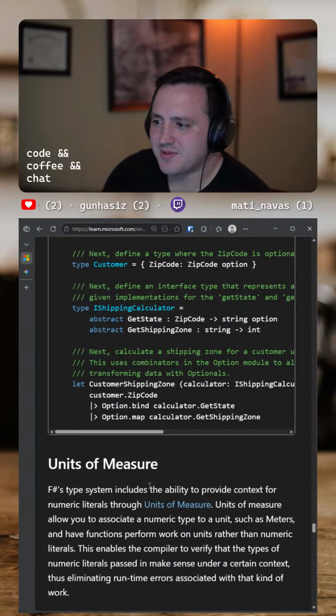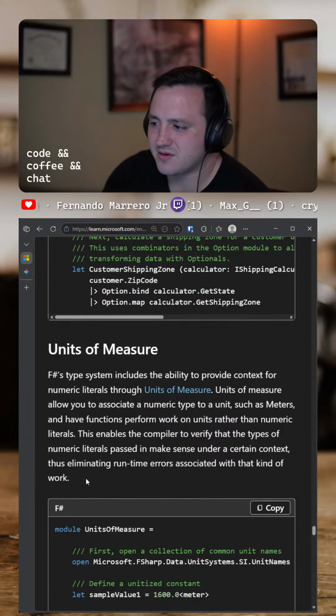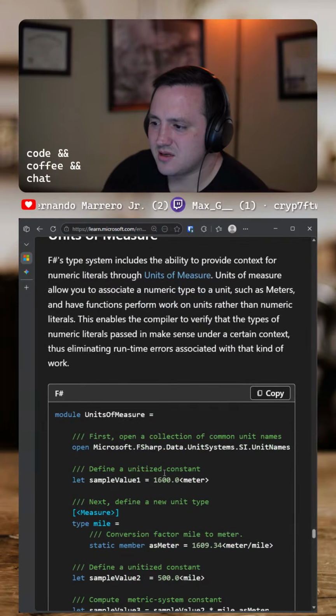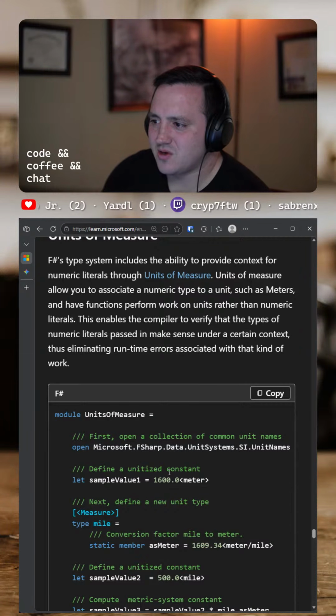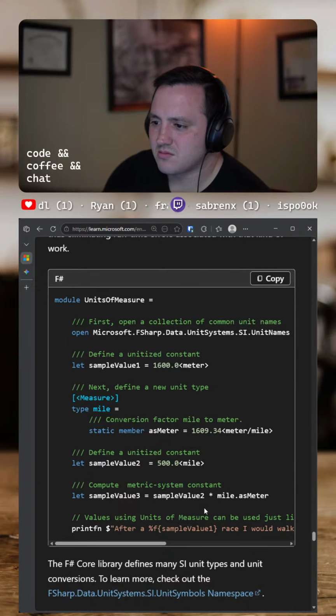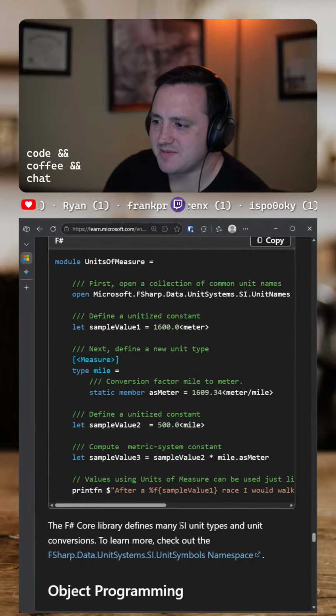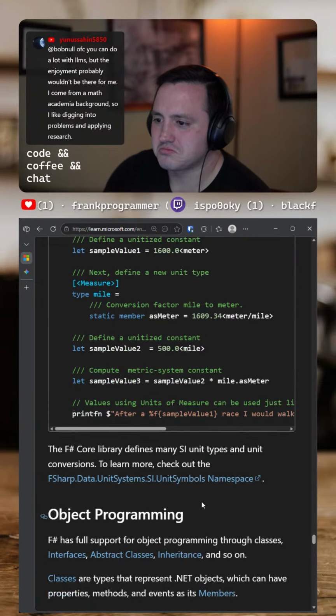Let's see. F Sharp's type system includes the ability to provide context for numerical literals through units of measure. Units of measure allow you to associate a numeric type to a unit, such as meters. Oh, this must make it killer for doing mathematical data crunching. First, open a collection of common unit names. Okay. Define a unitized constant. Next, define a new unit type. The F-sharp core library defines many SI unit types and unit conversions. To learn more, check out this namespace. Cool.